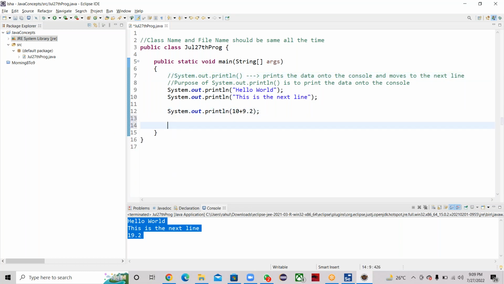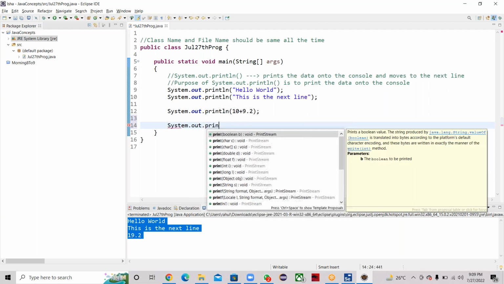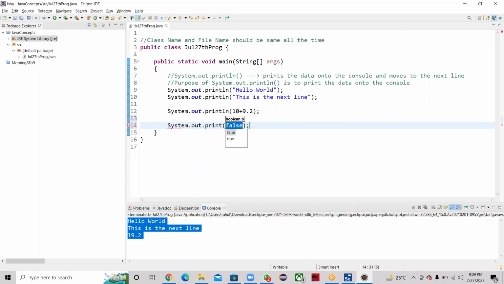Now what I will do, so what will be the output of this program?